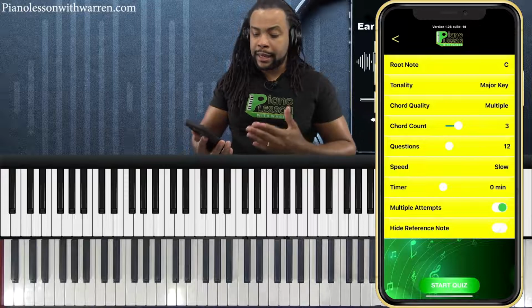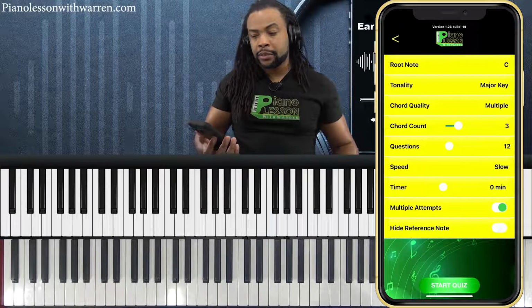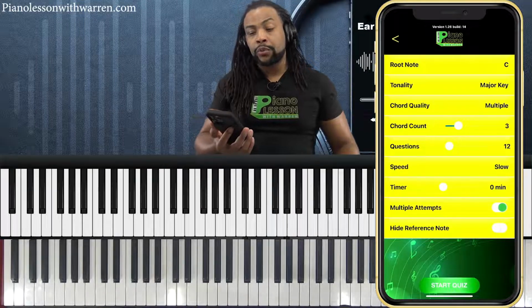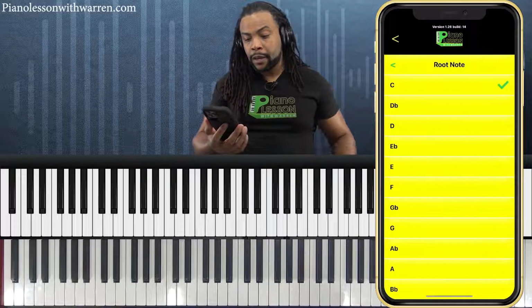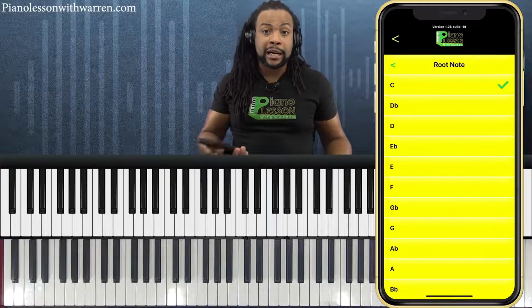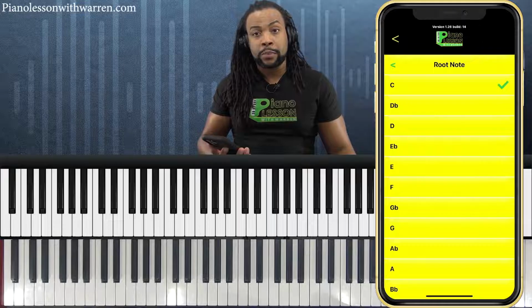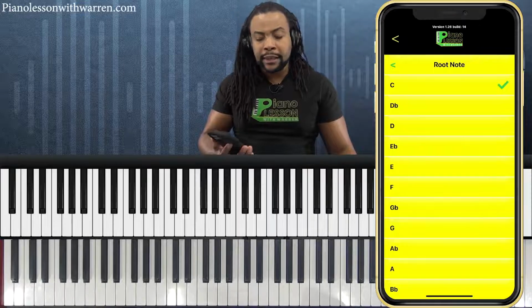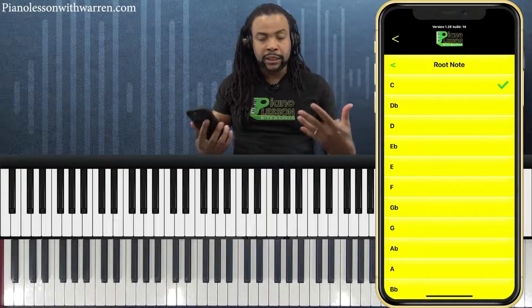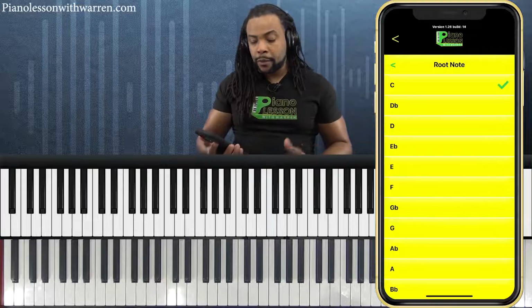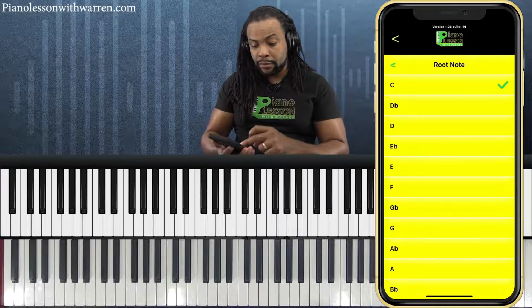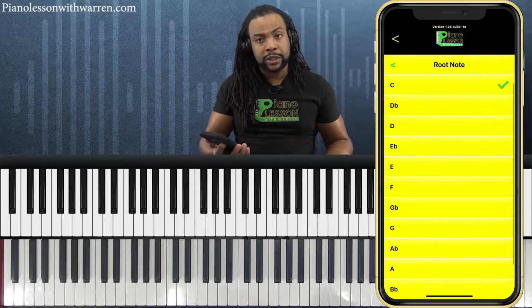Once I click on that, it takes me to our settings screen. And you see where it says root note and C. Here you can basically decide what key you want the progression to be done in. Not that it really matters because we're only doing this by ear, but if you want, you can change it right here to whichever key you want.